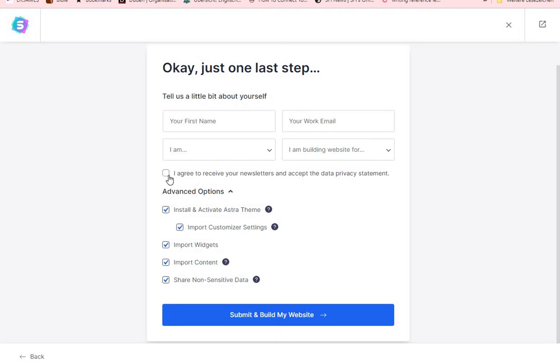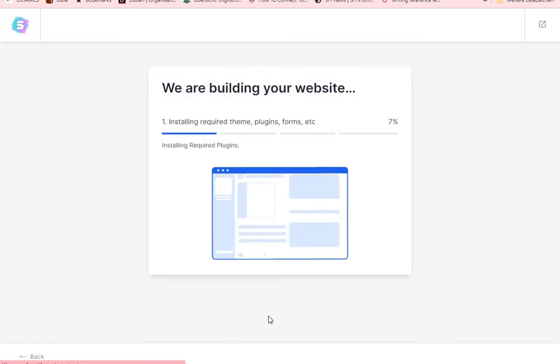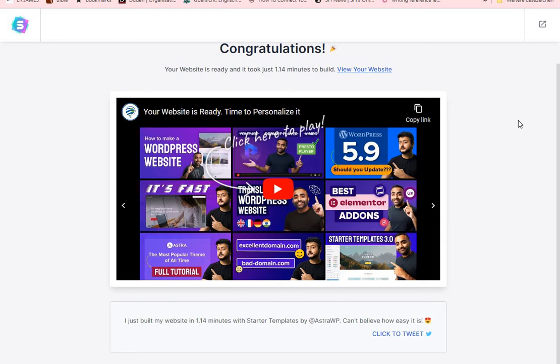There's no need for this except you want to receive some newsletters to your email. So just click on submit and build my website. So it's going to install that theme for us. It'll take a few minutes. Congratulations, our website is ready. So we can now click here to look and see what it looks like.